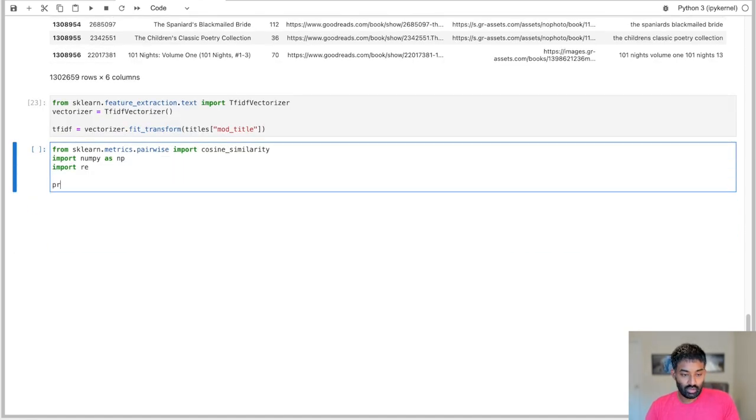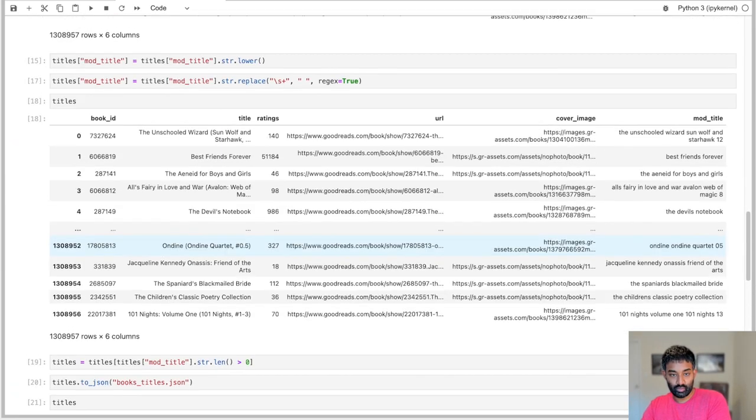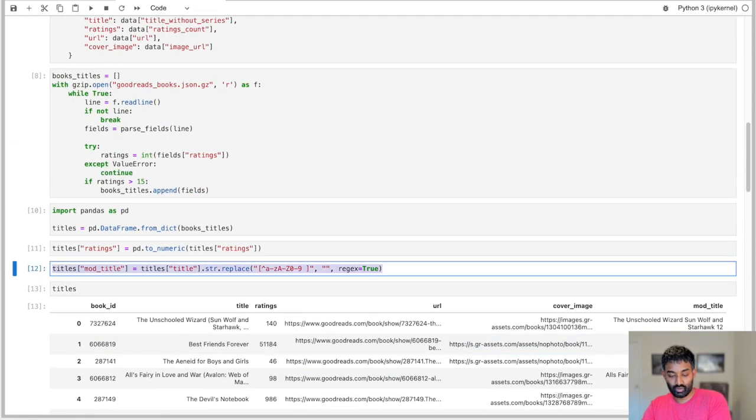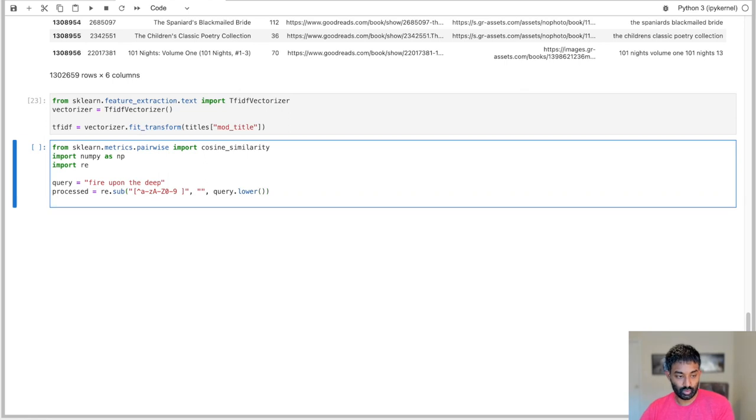All right, so what we'll do is we'll say, hey, our query is going to be A Fire Upon the Deep, one of my favorite books. And what we'll say is processed is re.sub. So the first thing we're gonna do is the same processing that we did with our mod title with our search query. If you'll remember, we replaced all of the non A through Z, 0 through 9 characters, and then we did some other processing. So we'll just do the same thing here. re.sub is how you do that in Python. And we will also lowercase our query.